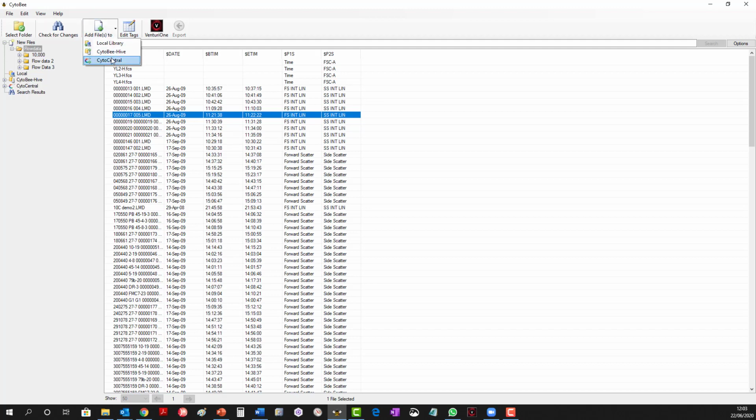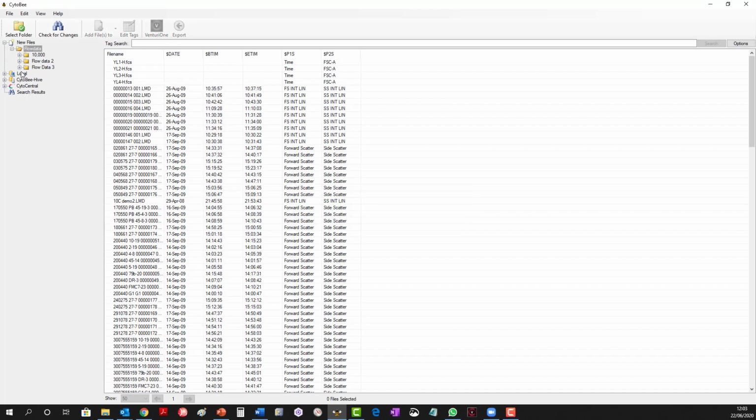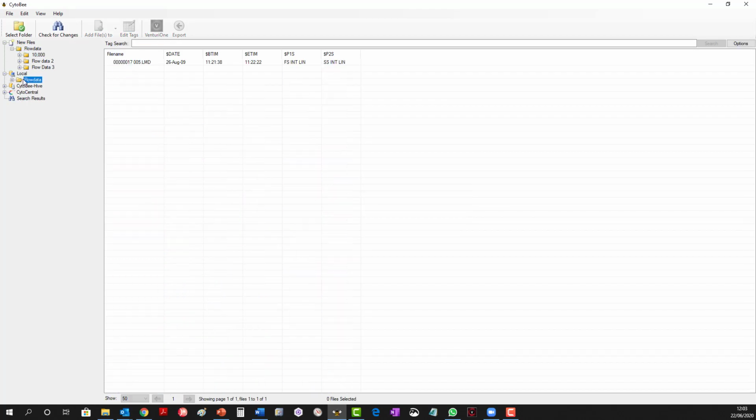Here, I'm going to add a file to the local library. So now you can actually see that adding this file has also added the folder structure within.